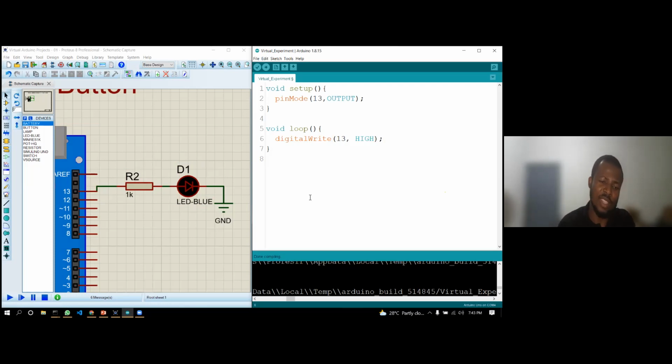So ladies and gentlemen, let's save our work. I've already saved that. Give it a name. Now, the moment you are done, you are not done here. This code, as we've written it, resides on our computer. It is not on the Arduino yet.